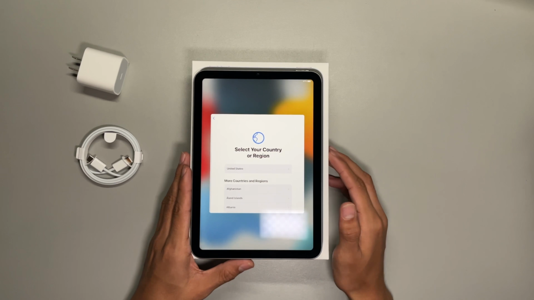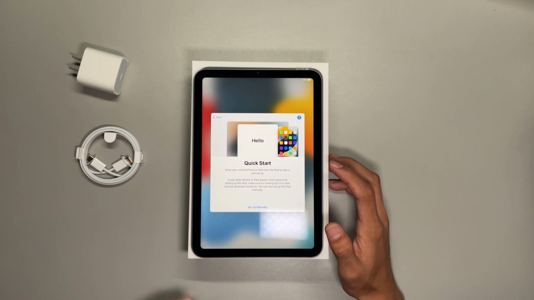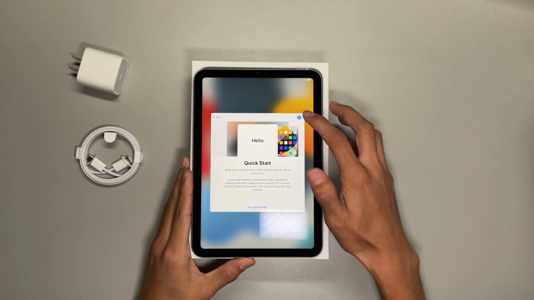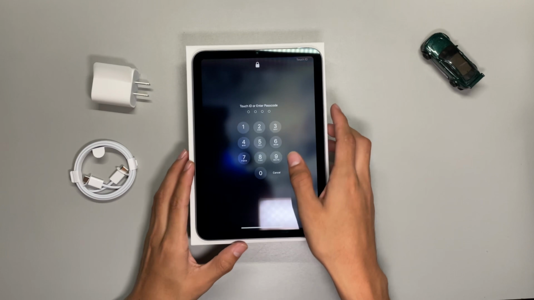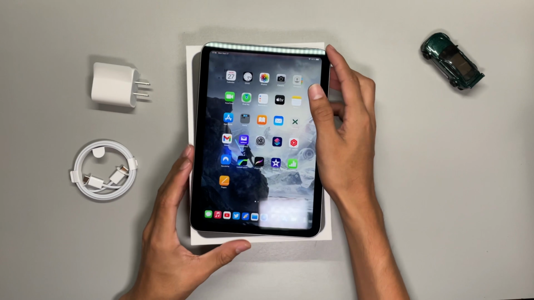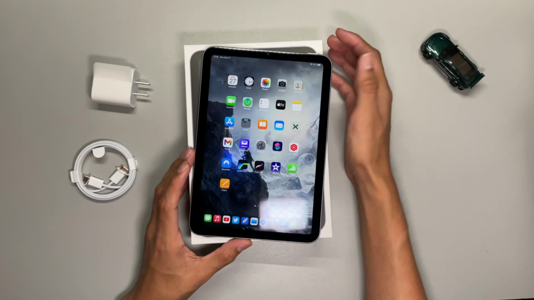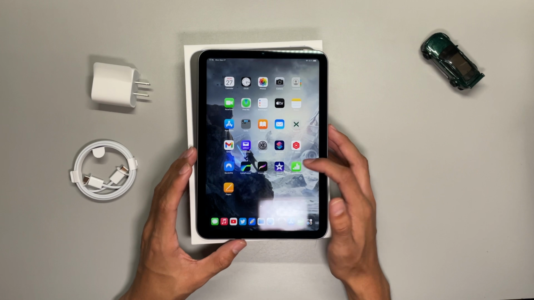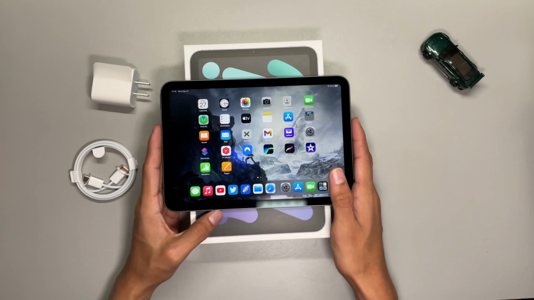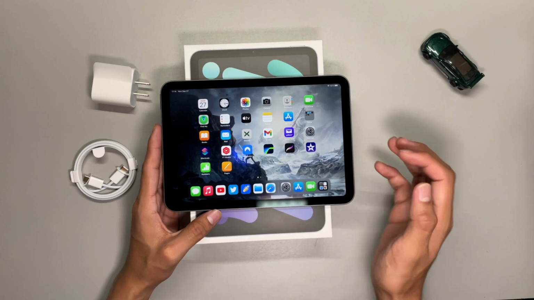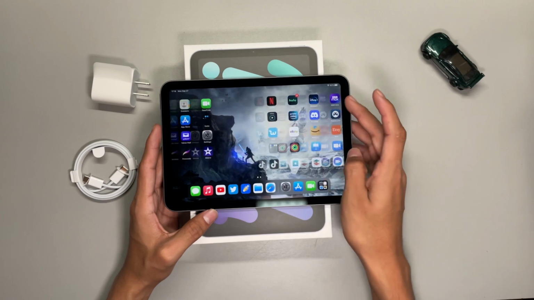Swipe up, English, United States, quick start guide. Okay, welcome back YouTube, it just finished. You have to unlock it, here's your Touch ID, there you go. You can also just press the button and hold it there, and it'll unlock it. But yeah, I transferred everything. I didn't really have much stuff in my iPad. I basically just used Notability, Fusion, and Procreate, and just games and stuff.